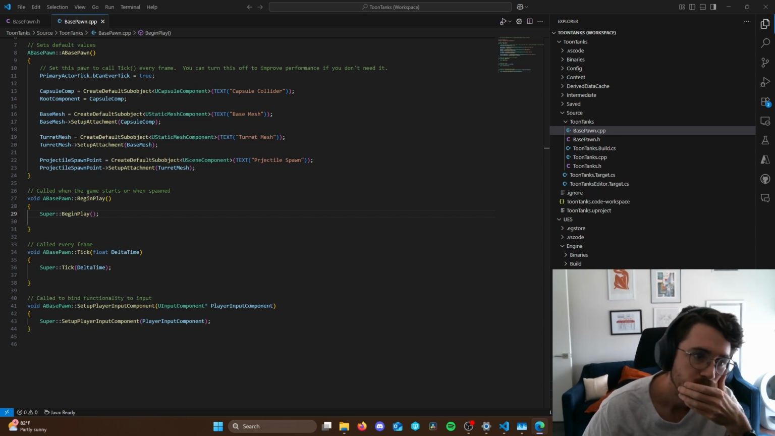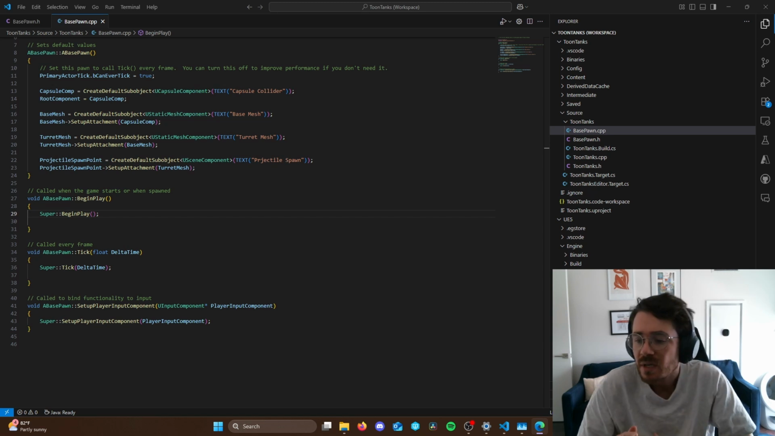And here in the content folder, we're going to create a new folder. So let's go ahead and right-click and select New Folder. And since this folder will hold all of the blueprints we create for this game project, we're simply going to call this folder Blueprints.